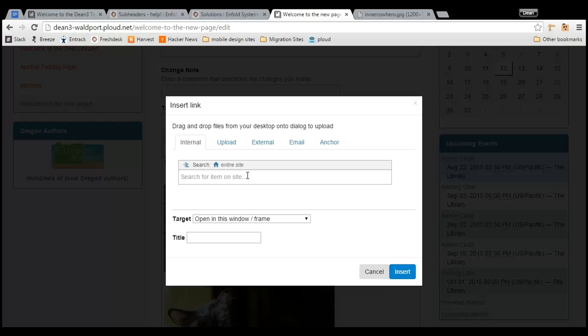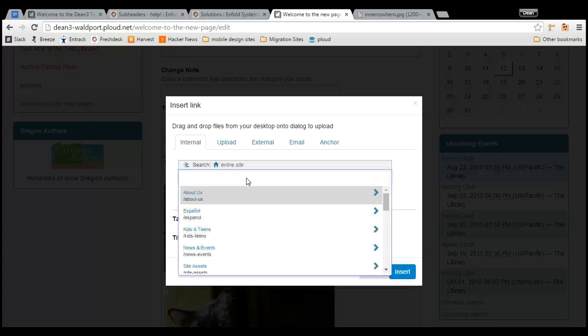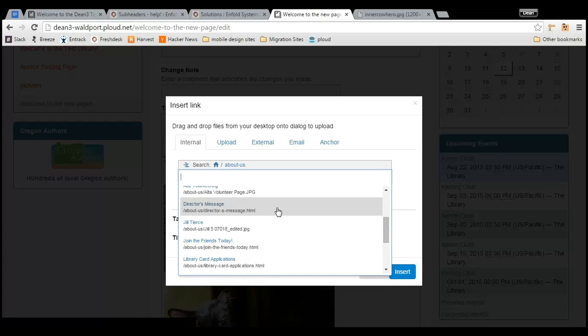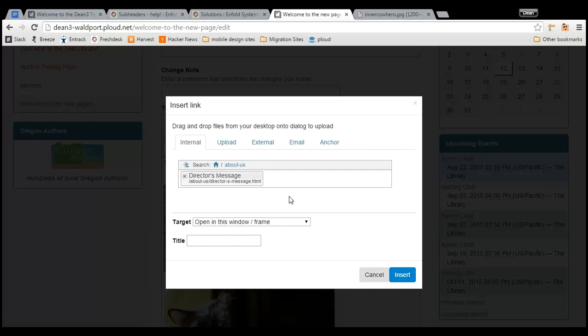So the internal one is for if I want this link to take me somewhere on my site, and I can search for that in this box here. So say I want to bring people to the director's message page. I can search for that however I want to, find that, and say, okay, this is going to be the content for my link.